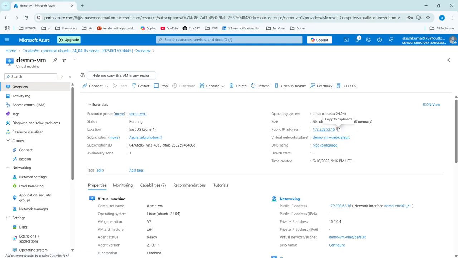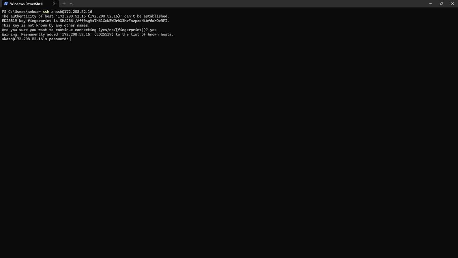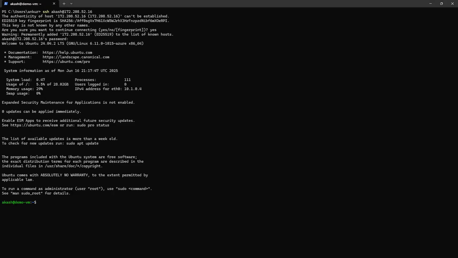Okay, we'll copy this public IP address, and I open my PowerShell and clear my screen. We'll mention ssh, this was my username, and then my IP. I'll mention yes. It will ask for my password. So currently I'm logged in inside my virtual machine. I have created this Ubuntu virtual machine. What I have to do now is install Docker.